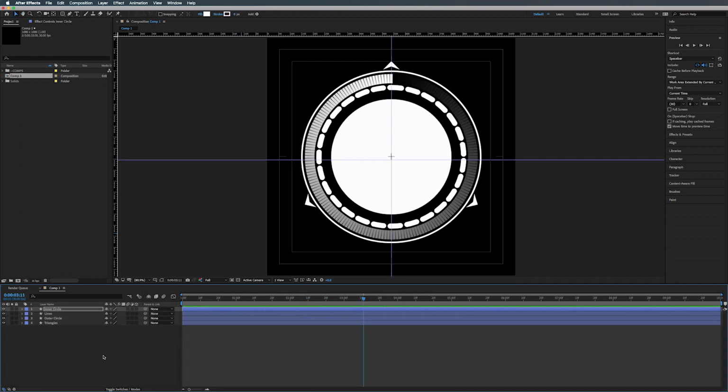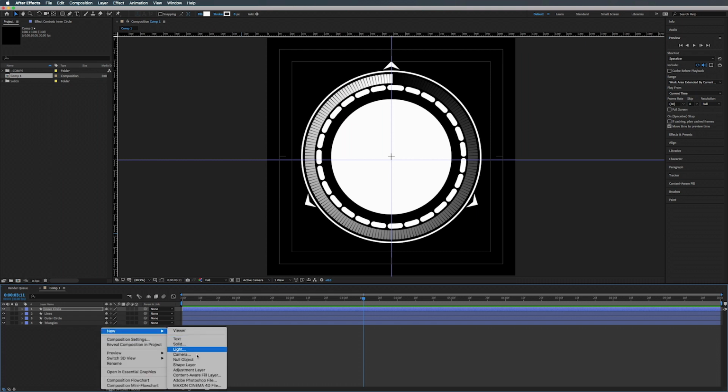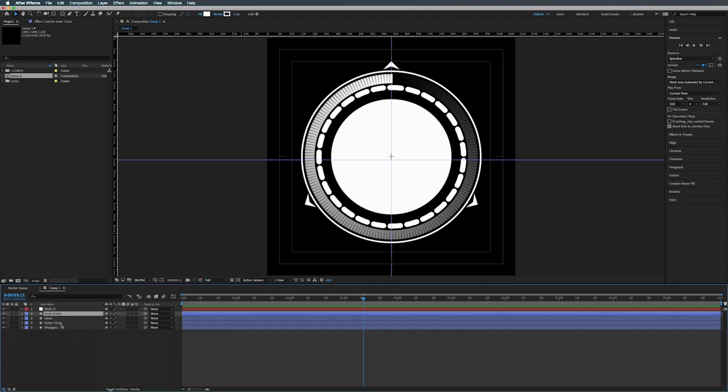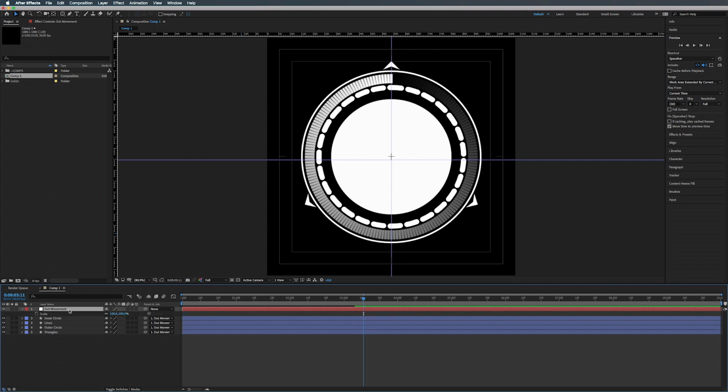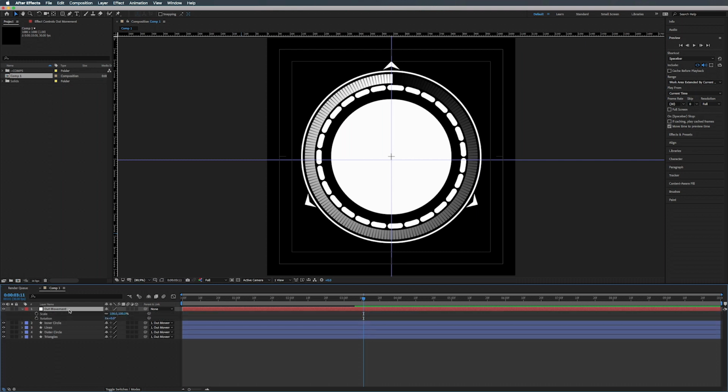All right, so now what we're going to do is we're going to add a new null object. And we're going to select all of our shape layers. And we're going to pick whip them to the null. And we'll call this out movement. Automatically updated there. All right, so out movement, we're going to hit S and R for scale and rotation.